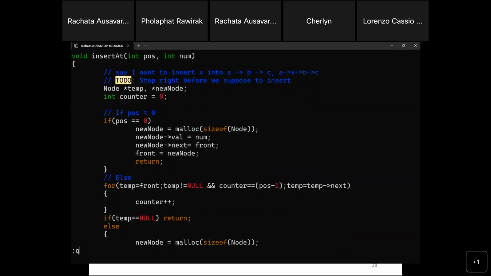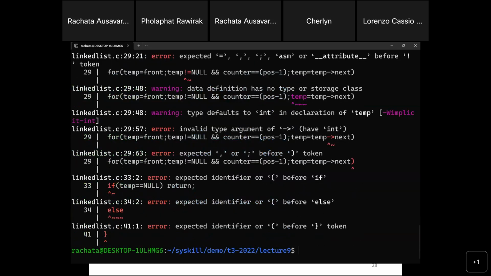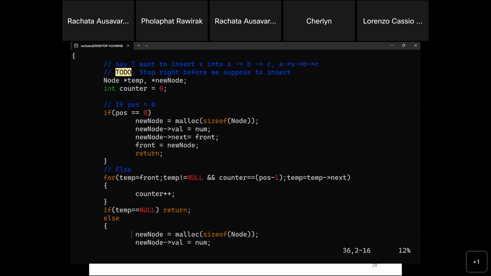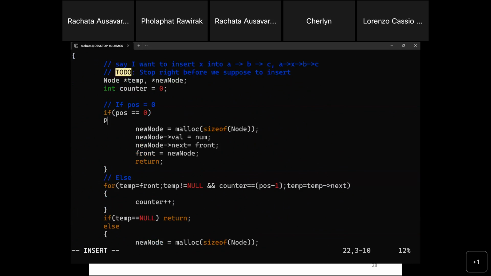So let's try this. Oops, a bunch of errors. Line 29, something is wrong, syntax error. So let me go there. Oh, forgot the begin bracket. If you go to the line that says syntax error and everything looks okay, look before that line, it might mean something is missing. And it thinks that line is a part of the other thing that you have.